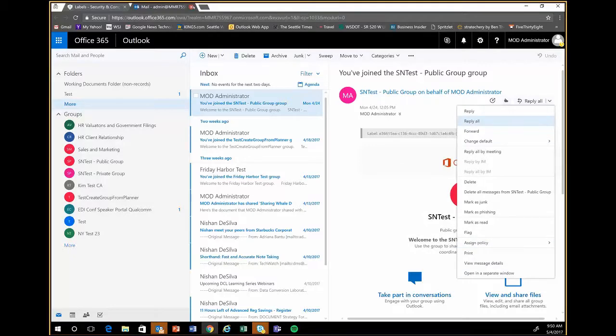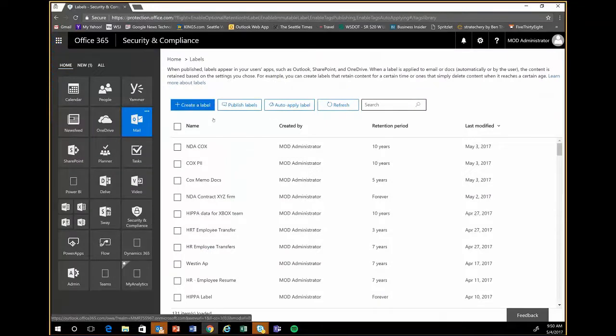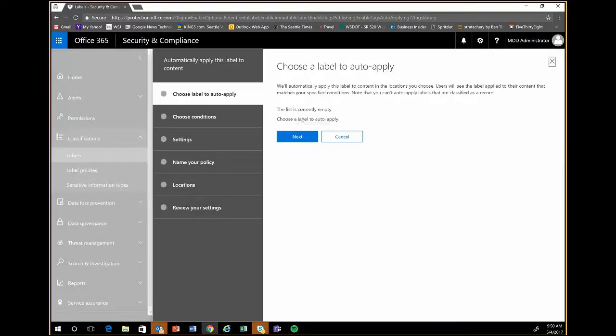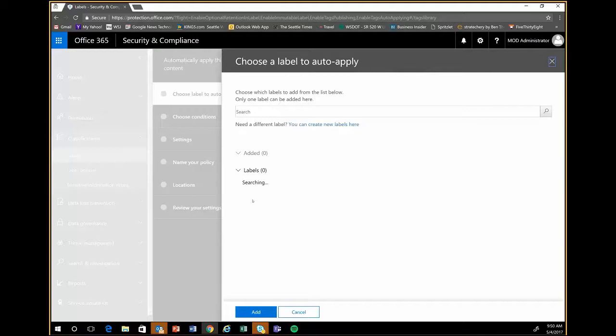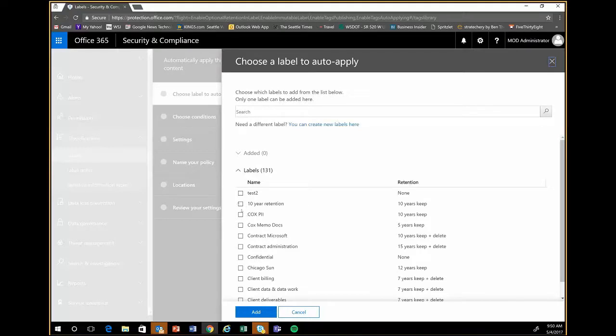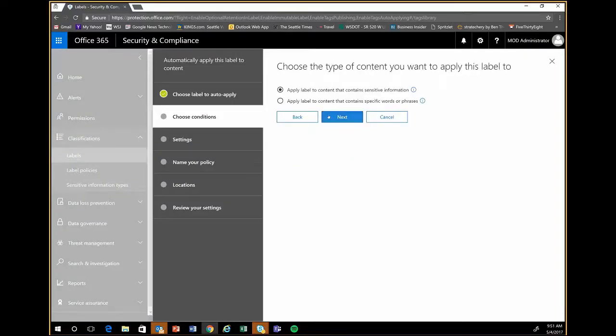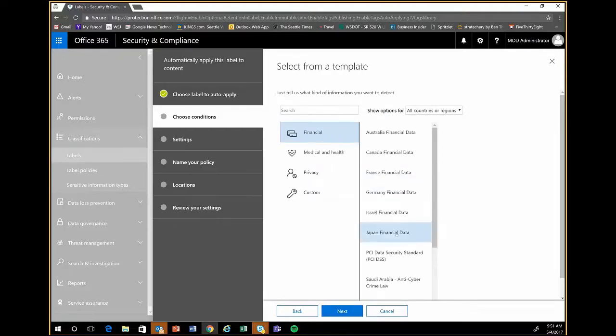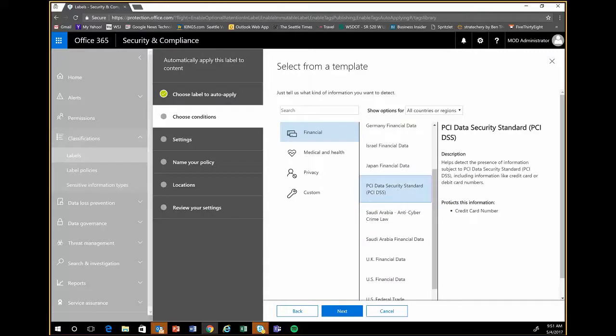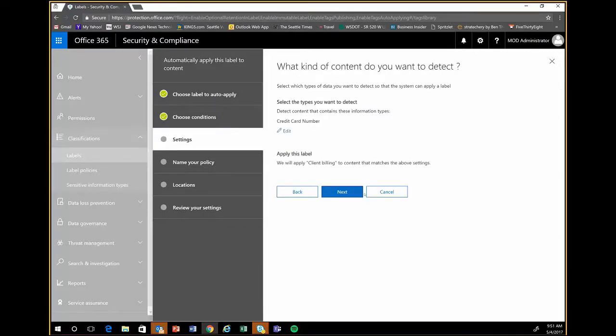Now, as I mentioned before, a lot of organizations, while they want this capability, what they really want to be able to do is auto apply a label. And that's where we have the capability to go in and take a particular label. In this case, let's say it's a 10-year retention label. I'm going to pick client billing, and I'm going to say apply to content that contains sensitive information. So in this case, if it's credit card numbers, anytime I see a credit card number, I want to go ahead and auto apply this label.